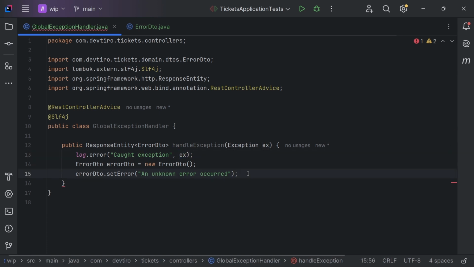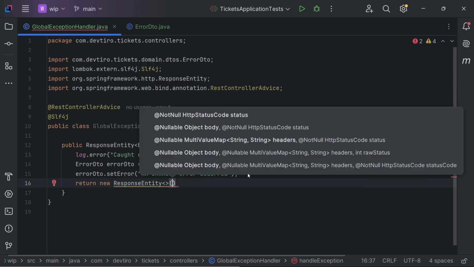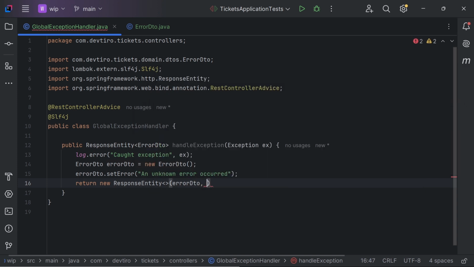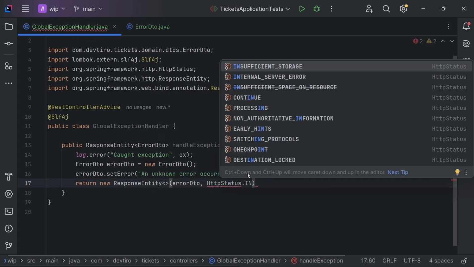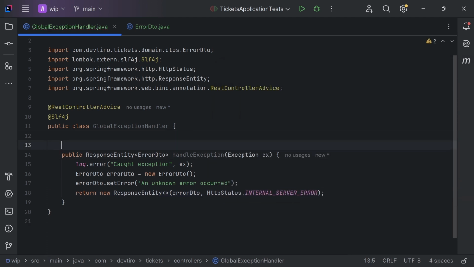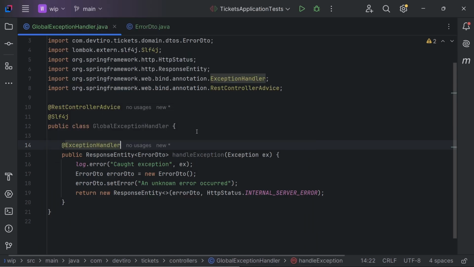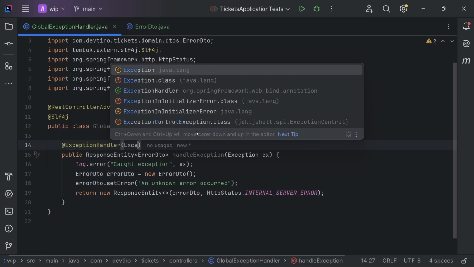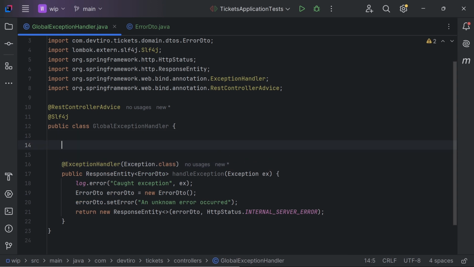So we now have our ErrorDto. Let's go about returning it to the user. So we're going to return a new ResponseEntity, passing in the errorDto, and we'll go with an HTTP status of internal server error. Now there's one thing missing on this method to complete it, and that's an annotation. We need to add the @ExceptionHandler annotation, and we're going to specify the Exception class. There we go. So let's move on to some more specialized cases.